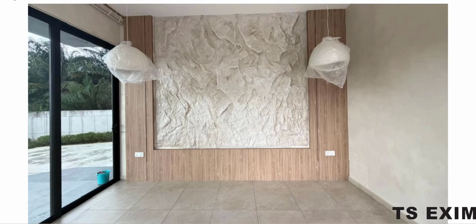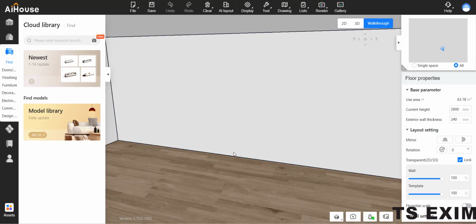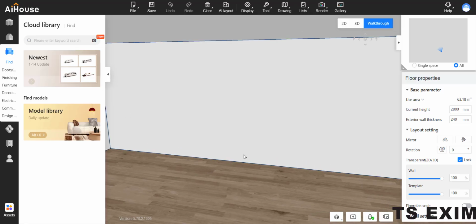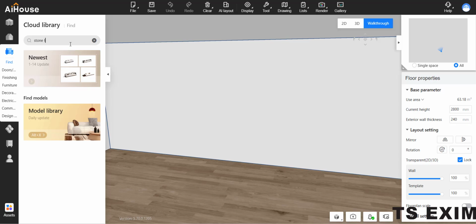So today I'm going to show you how to use a model from our library that has the texture of stone, like what I'm showing on the screen now. Okay, so if you go to Aihouse to search for the stone texture, you can just go on to our cloud library. Under cloud library, you just type out stone texture background.